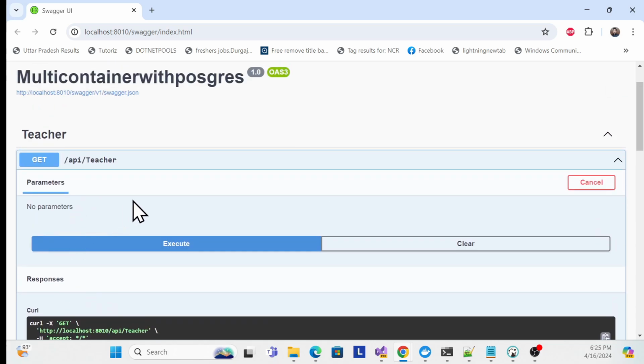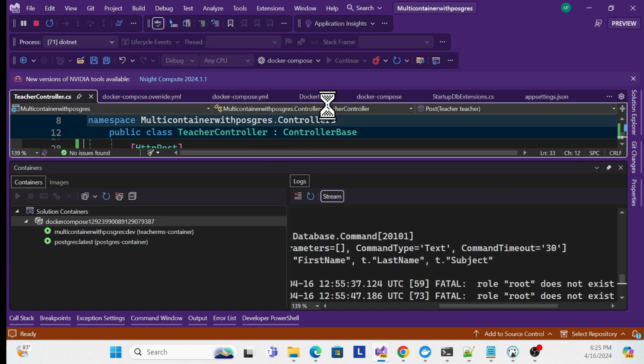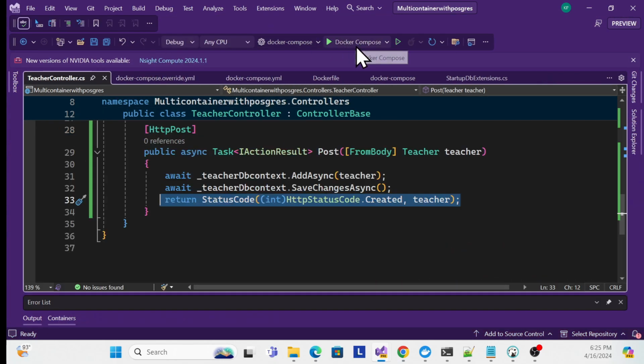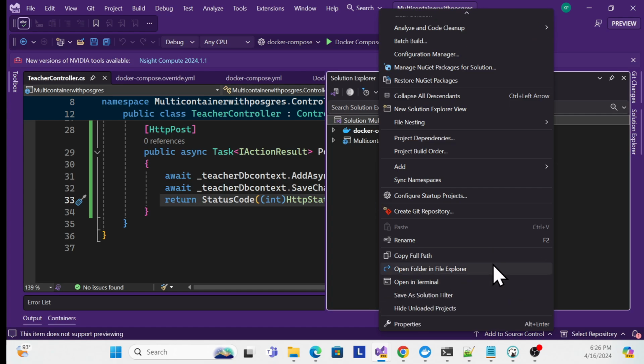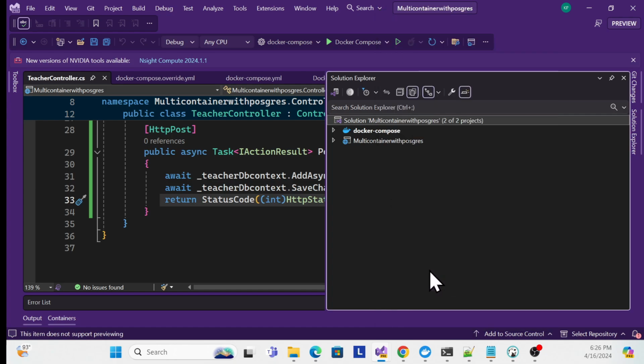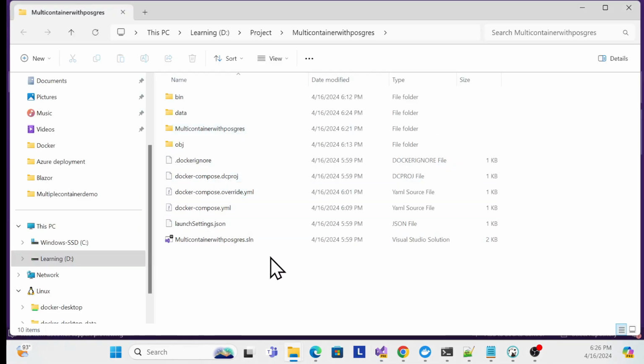Everything is working. Now one thing I have to test: we are running directly using the docker compose startup file. But instead of this, I'll show you how we can run it from the command line as well. So go to the solution folder. This is your solution folder where your docker compose file is.